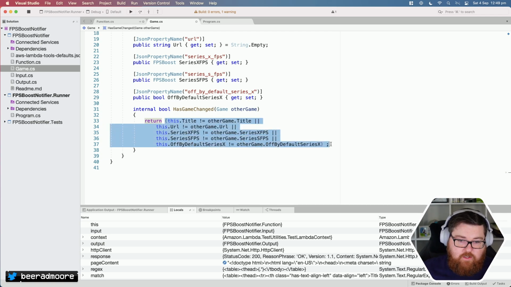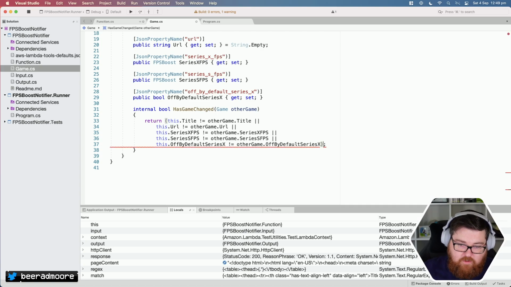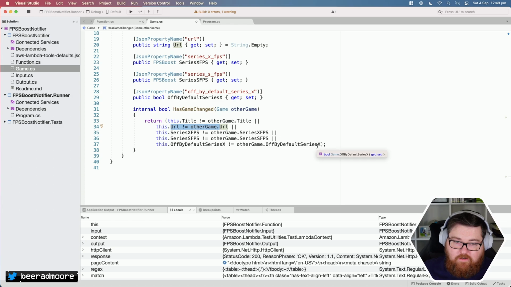So what this will do is this will do the exact same thing. If the URL doesn't equal, we're going to return true out of this, boom. But if the title's equal, the URL's equal, I'm pretty sure that if this is all as expected and they match, this should return false.